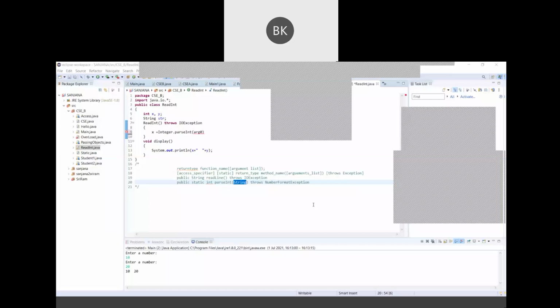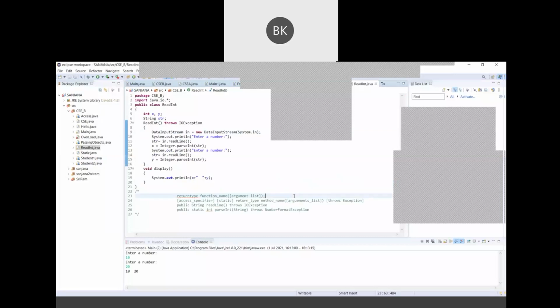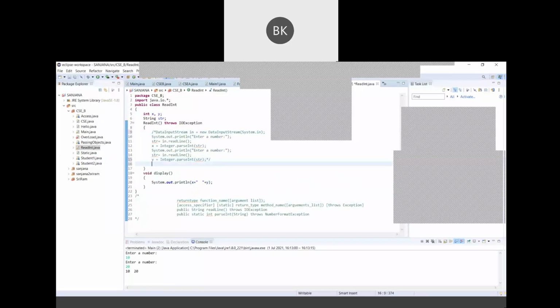What is the input for the parseInt method? A string object. How do you get the string object? In the previous code, DataInputStream in is equal to new DataInputStream. One minute. Okay, I have to replace these three statements. All of them I have kept in comments. I want to read only one variable, x is equal to Integer. What is x?